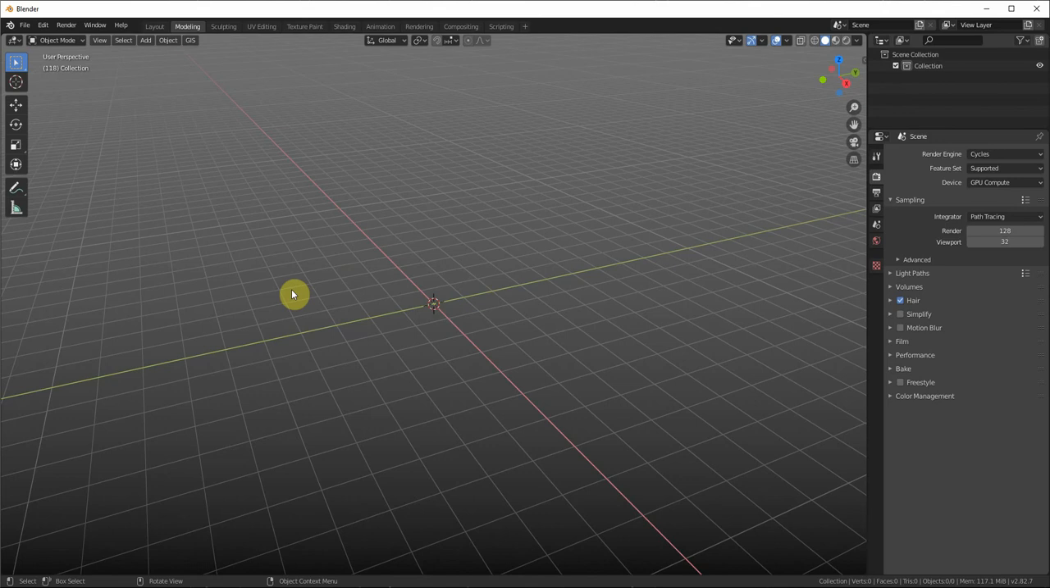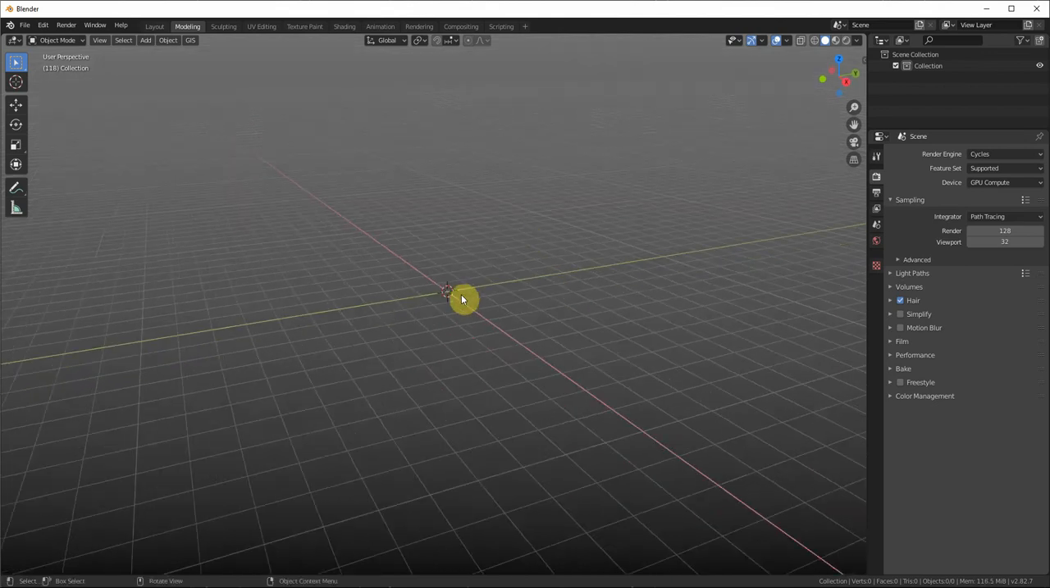Now the thing about metal is really there is no one shader setup that'll suit every application. I find it often better to make it. You can start with a base shader setup, but you're going to have to adapt it, adjust it to suit your needs. So let's talk about metal.